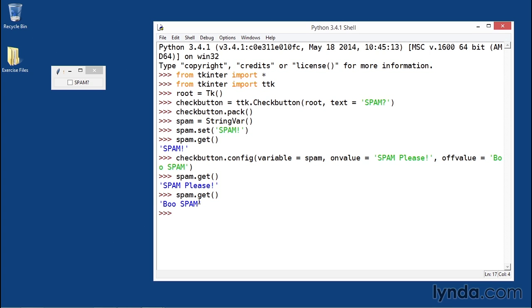Now let's look at radio buttons. As I mentioned before, radio buttons store the selected value from one of several mutually exclusive options. So let's make a radio button to select what we want to have for breakfast. I'm going to make a variable called breakfast and create a string var to assign to it. Now to create a radio button, I'm going to use the ttk module, call the radio button constructor method, pass in the parent, which will be root, set the text for that radio button.